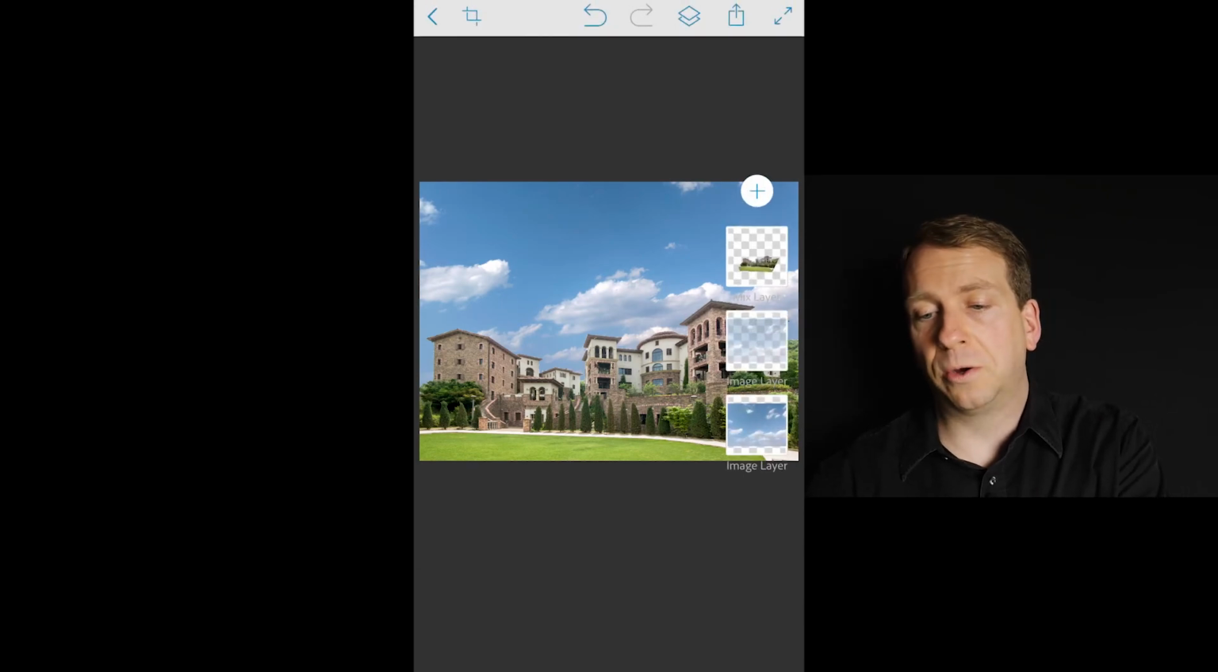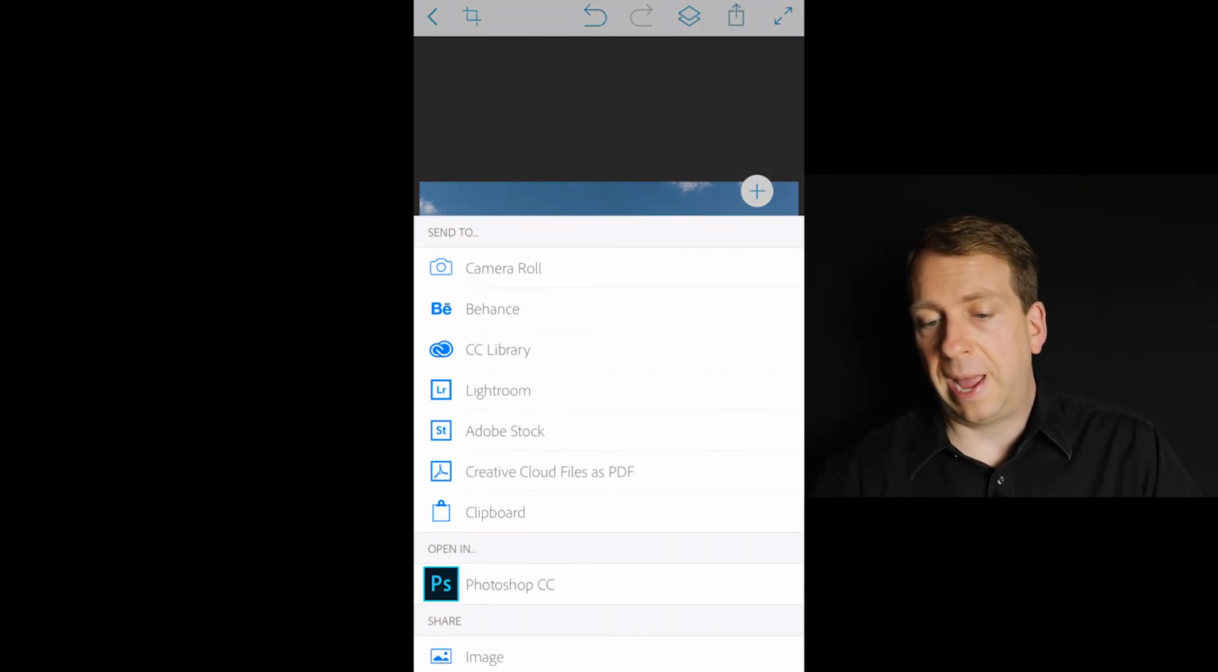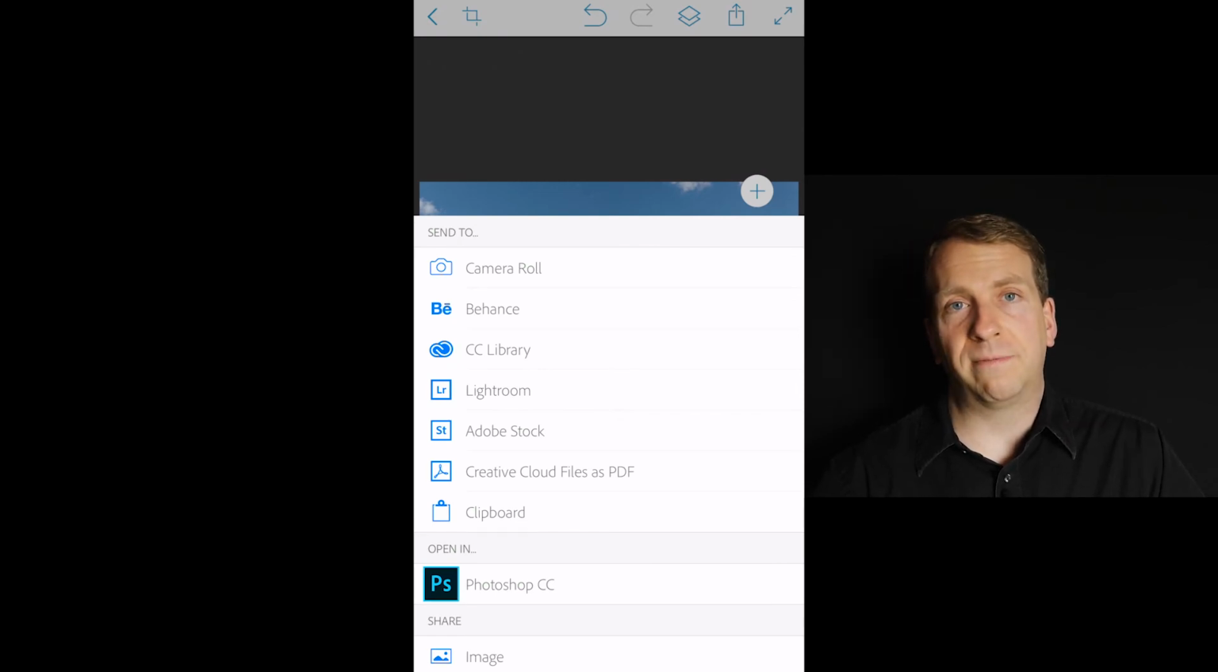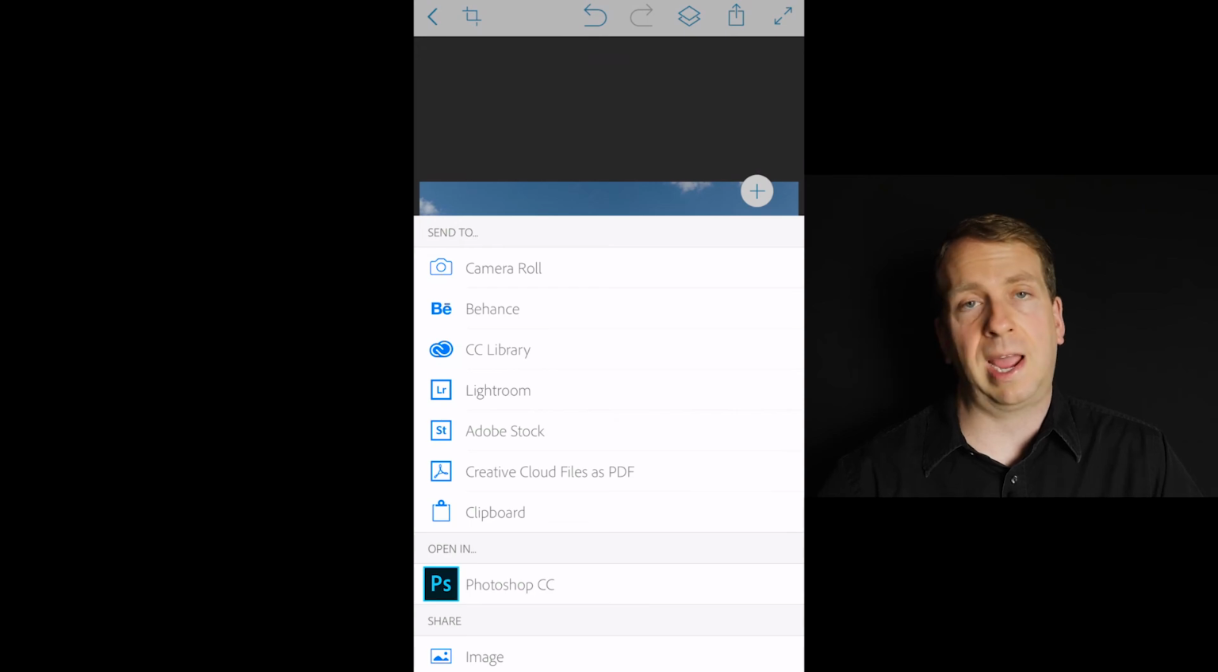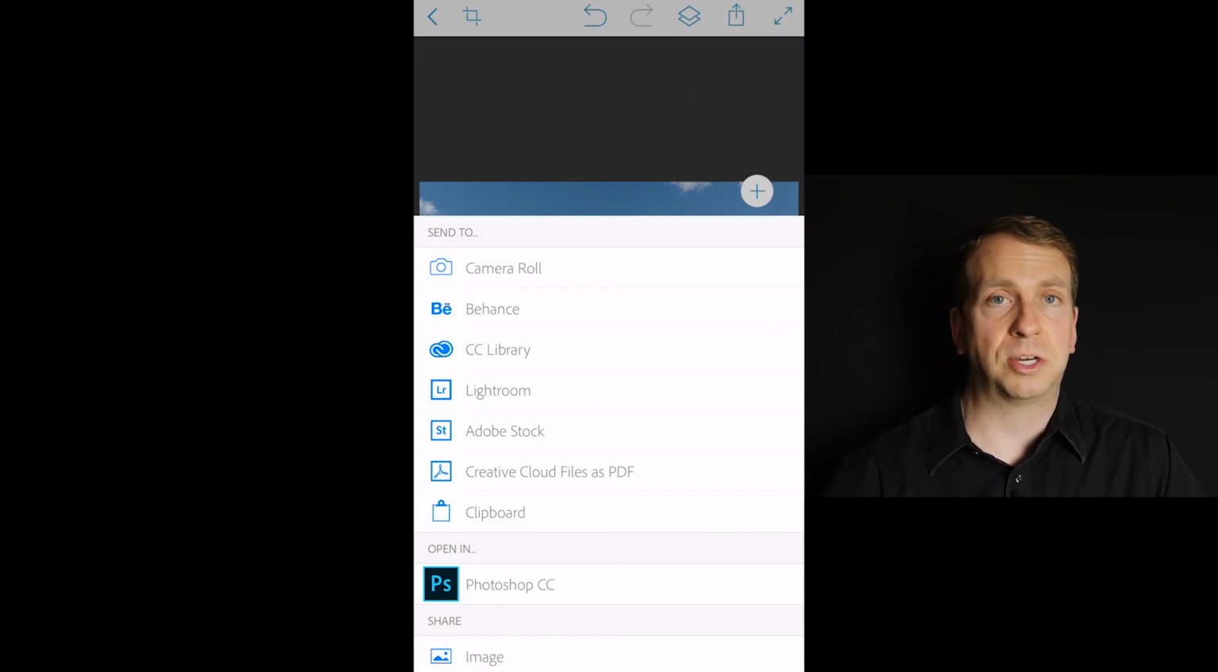Now if I wanted to, I could export it to Photoshop CC. When I open it in Photoshop CC, I'll be able to go ahead and work on the masking and anything else if I needed to. Otherwise, I can save it to my camera roll, upload it to Lightroom, or save it as an image and upload it to, you know, Instagram or whatever program I wanted to show it off on.